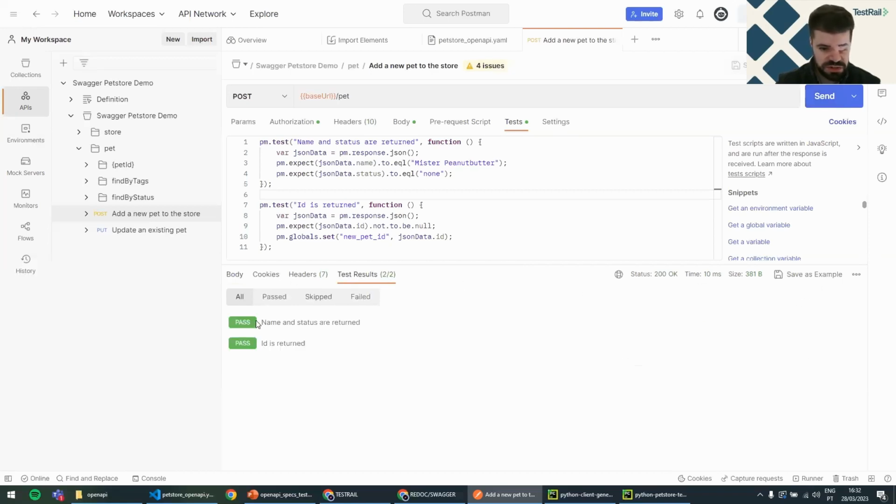The test results all passed, but there are still issues when it comes to the contract, to the validation against the OpenAPI spec. This doesn't actually catch that sort of issue. But now let's try a different request.